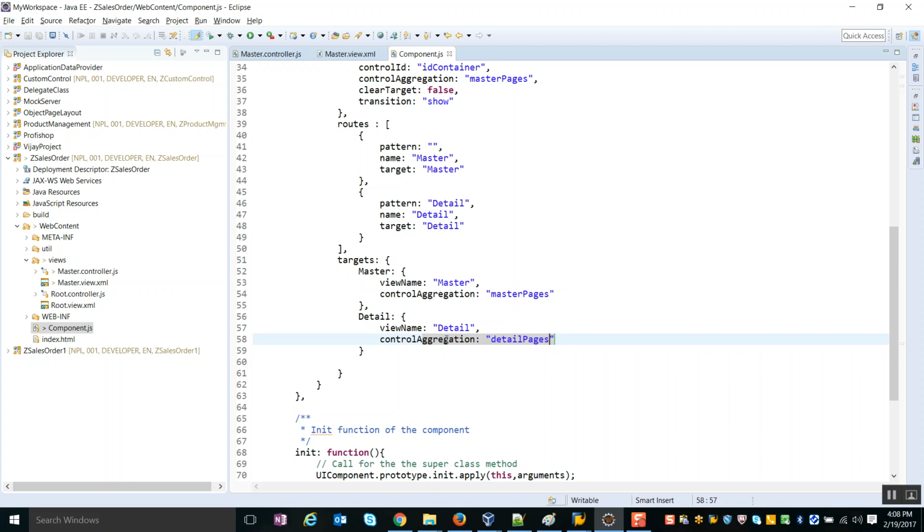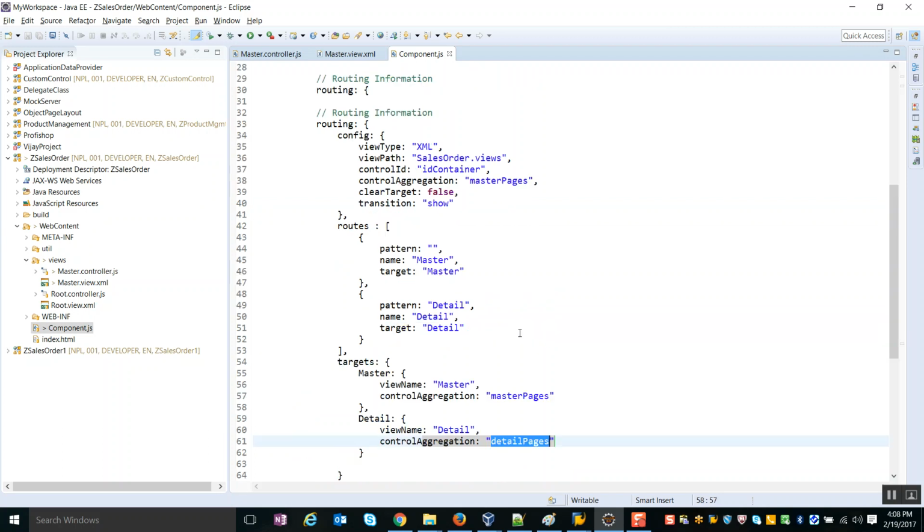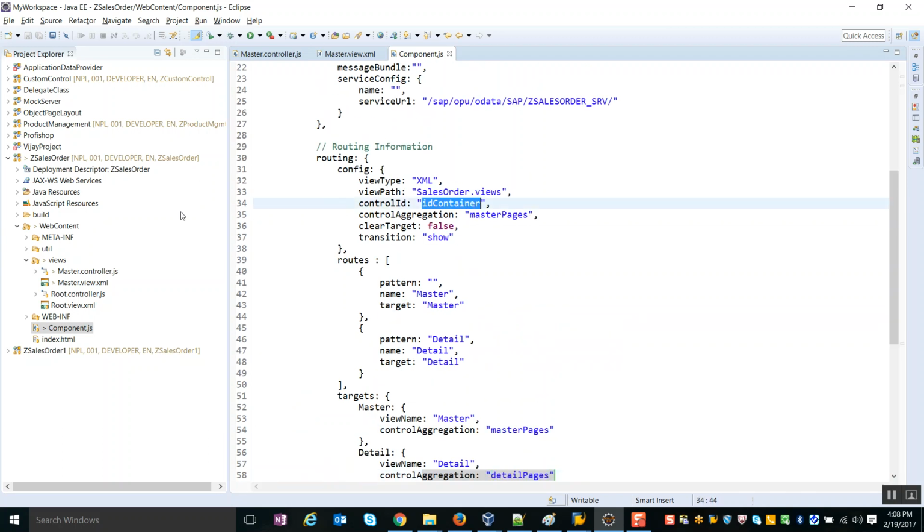So I'm placing this view in the detail pages. What I have told the system is that whenever I trigger this pattern, it triggers this target. In this target, I have indicated that a detail view is to be placed in the detail pages of the split tab container.